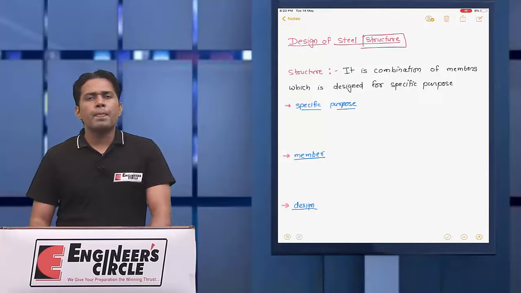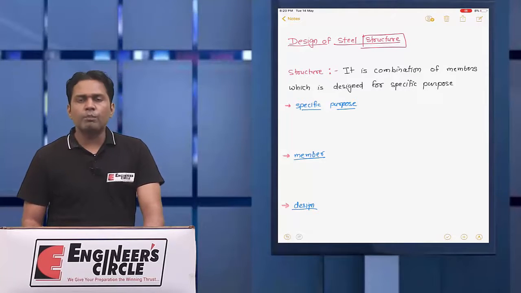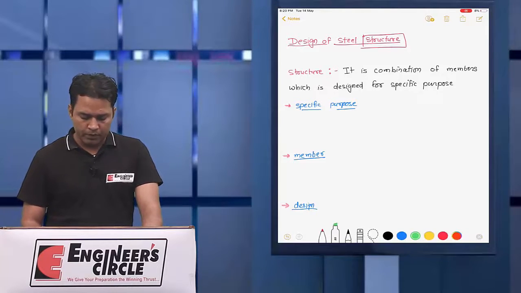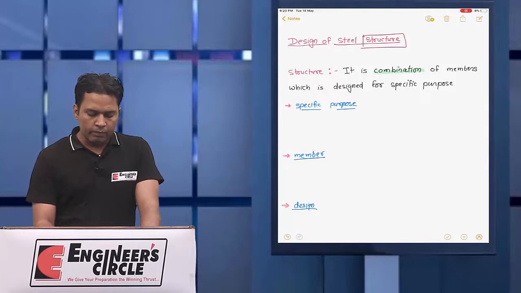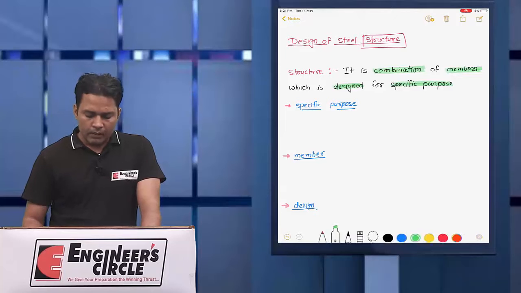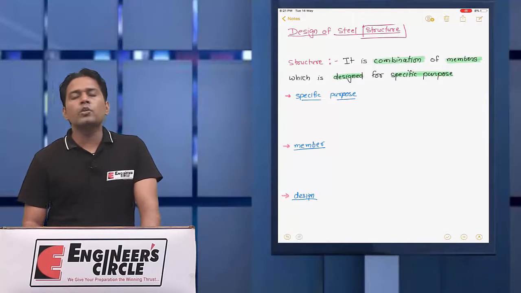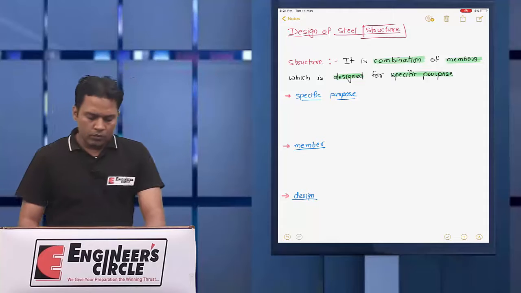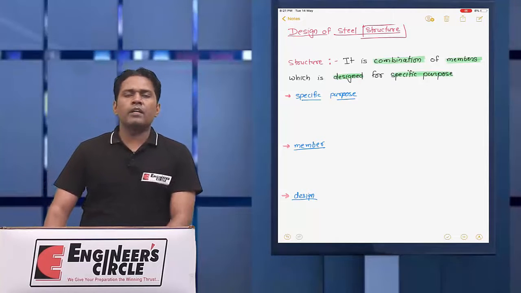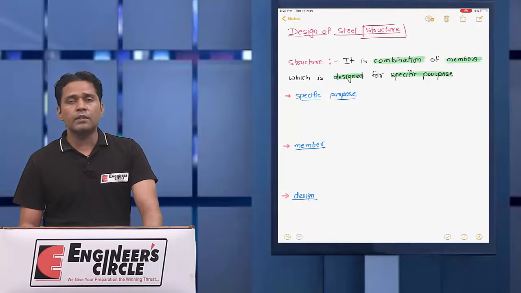A very simple definition for the structure is, it is a combination of members which is designed for a specific purpose. There are 4 words which we need to cover. Okay, so what do you mean by the specific purpose, how can you correlate it with the structure, and what is the use of this word in this definition?